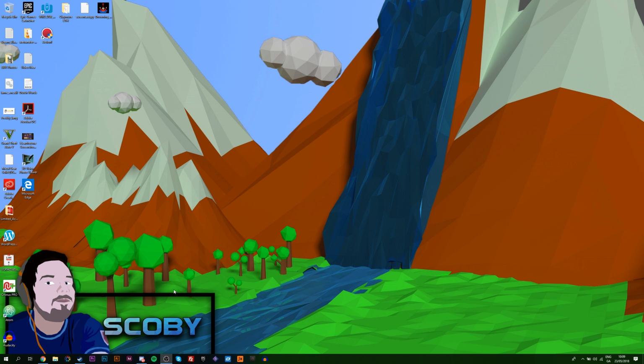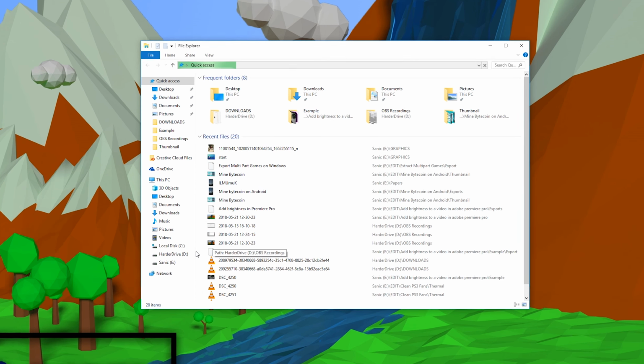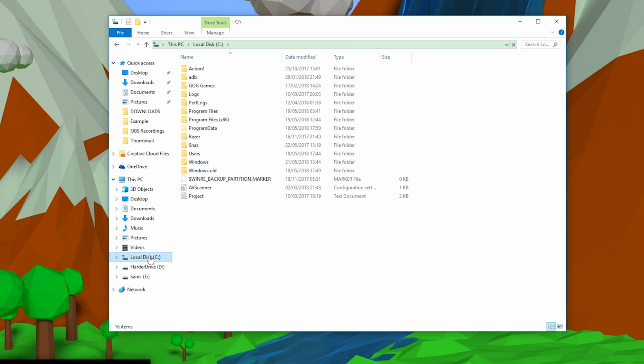So the first thing I'm going to be doing is checking to see if we actually have an old version of Windows. To do this, we're going to open up our File Explorer and come to our C drive or whatever drive you have Windows installed. Now, if you have a Windows.old folder here, you will have an old version of Windows currently stored on your hard drive, and this is going to eat up gigabytes and gigabytes of space that we could otherwise use.